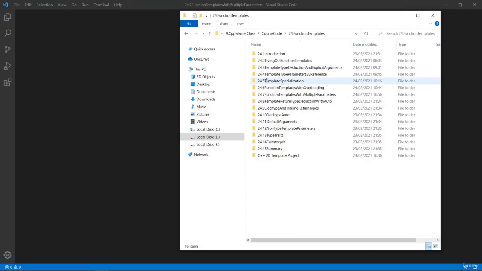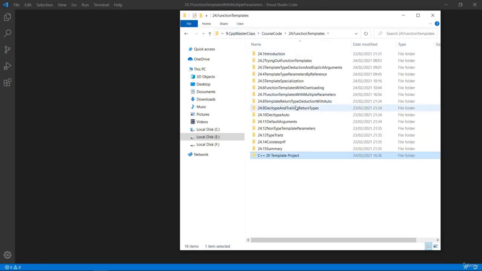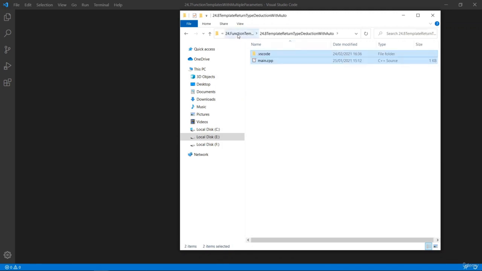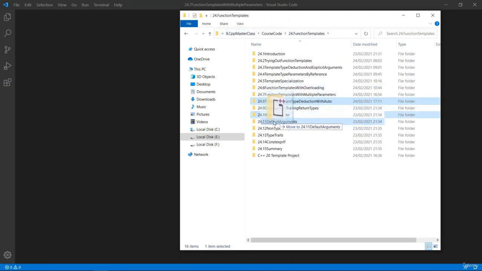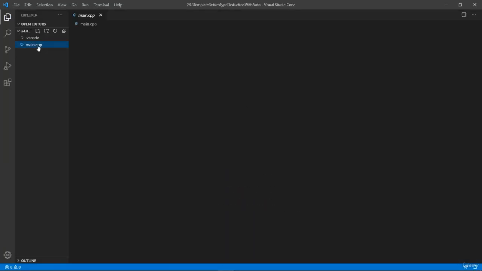Okay, here we are in our working folder. The current project is template return type deduction with auto. We're going to grab our template files pretty quick. We're going to copy them, put them in place, and open our folder here in Visual Studio Code by dragging and dropping. This is going to open our folder.